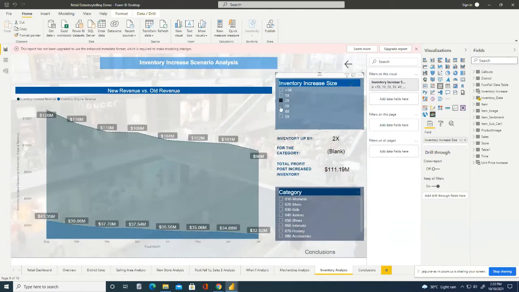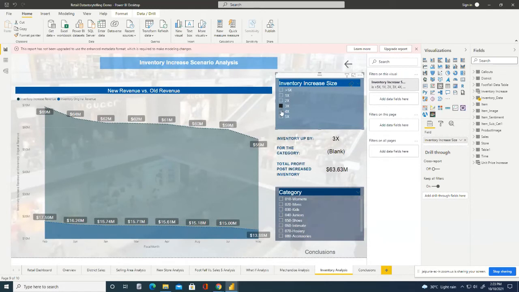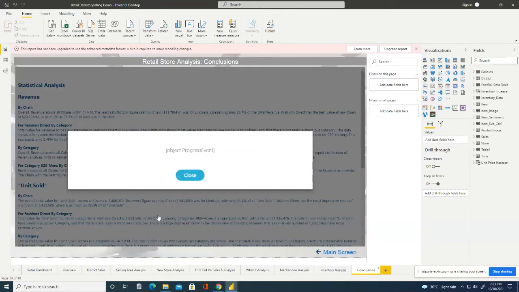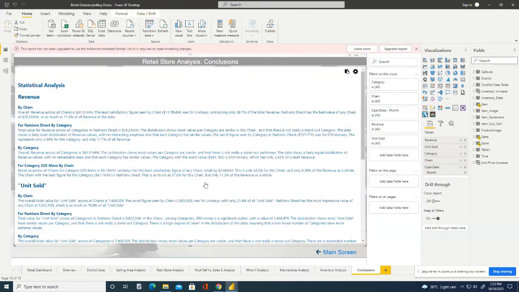So you will see all that information coming into the picture. What sort of category? So I think, what about women's? Okay, so now you can see all the information is getting updated automatically over here. So this was the proof of concept that I, along with my team, presented to this retailer.